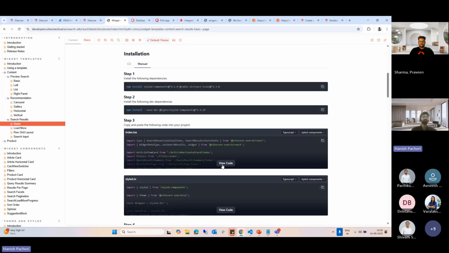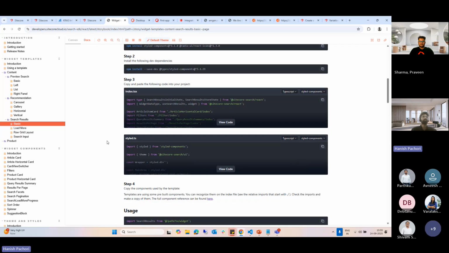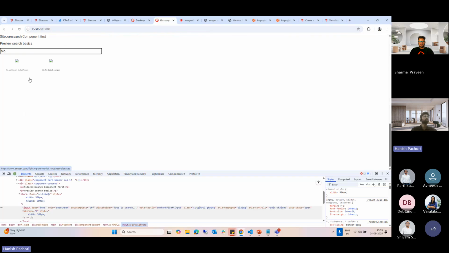You can copy this code and we can integrate it into our application. So let's go to the site. I have made use of the preview widget. So as you can see, it's the preview basic widget.